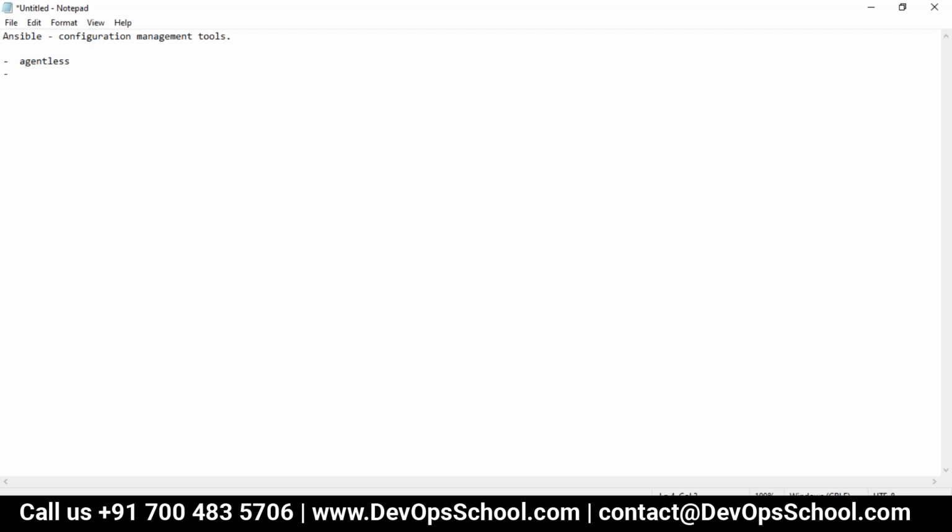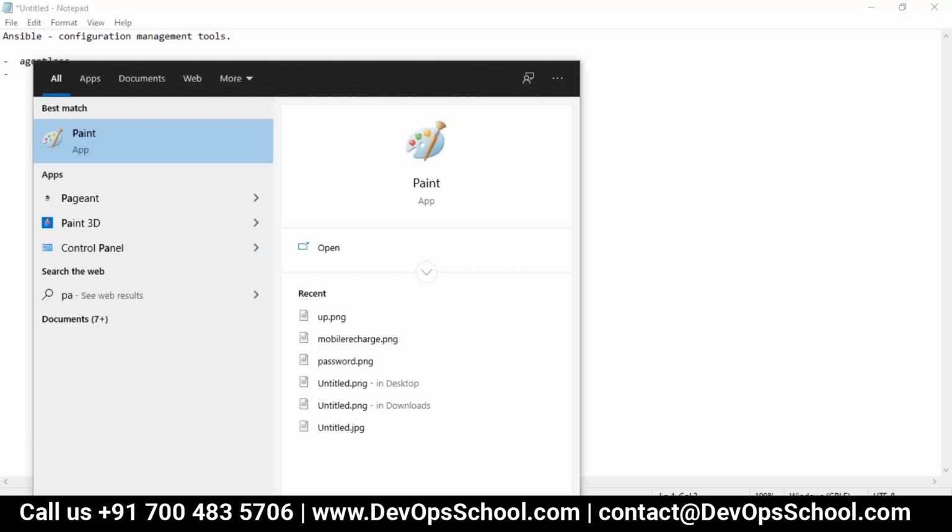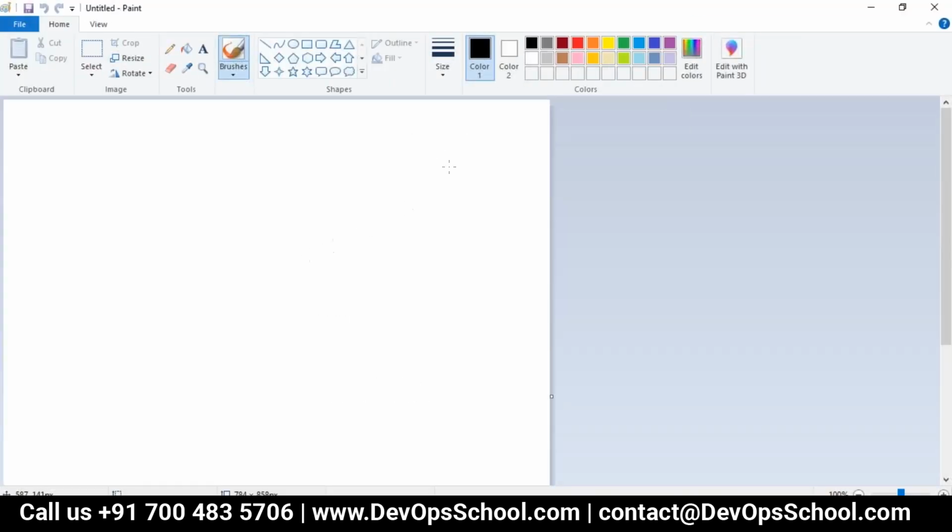Are there any other configuration management tools? Chef and Puppet, yes, those are also configuration management tools. Puppet was the first one to be launched. Okay, let me explain. Put it this way, and you'll get a clear-cut idea on this.